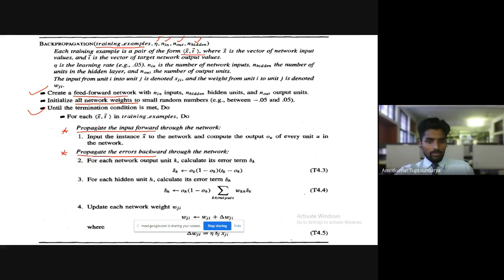How do we perform these two tasks? Number one, propagating the input forward. Whatever input we get, we provide to the next layer. Whatever output we get from one layer, we provide as an input to the next layer. That helps us propagate the input forward.